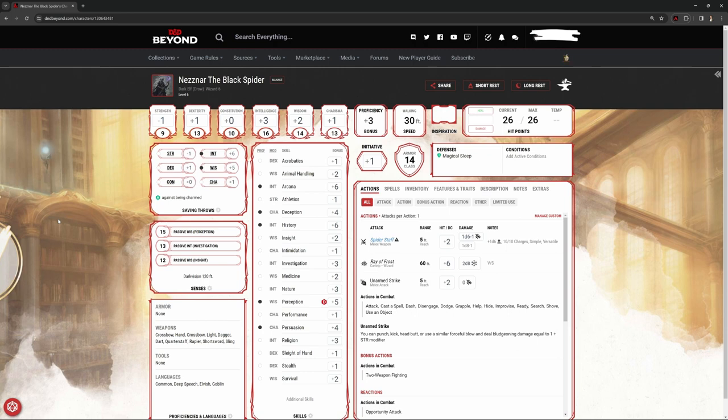Distracted as usual. But what I thought is some modules have quite significant NPCs, like the big bad guy and things like that, that aren't always fleshed out particularly well. And we already talked about the fact that Nezznar is very two-dimensional. So what I thought I would do is I'm going to build him as a player character effectively in D&D Beyond. There's two reasons I'm doing that.